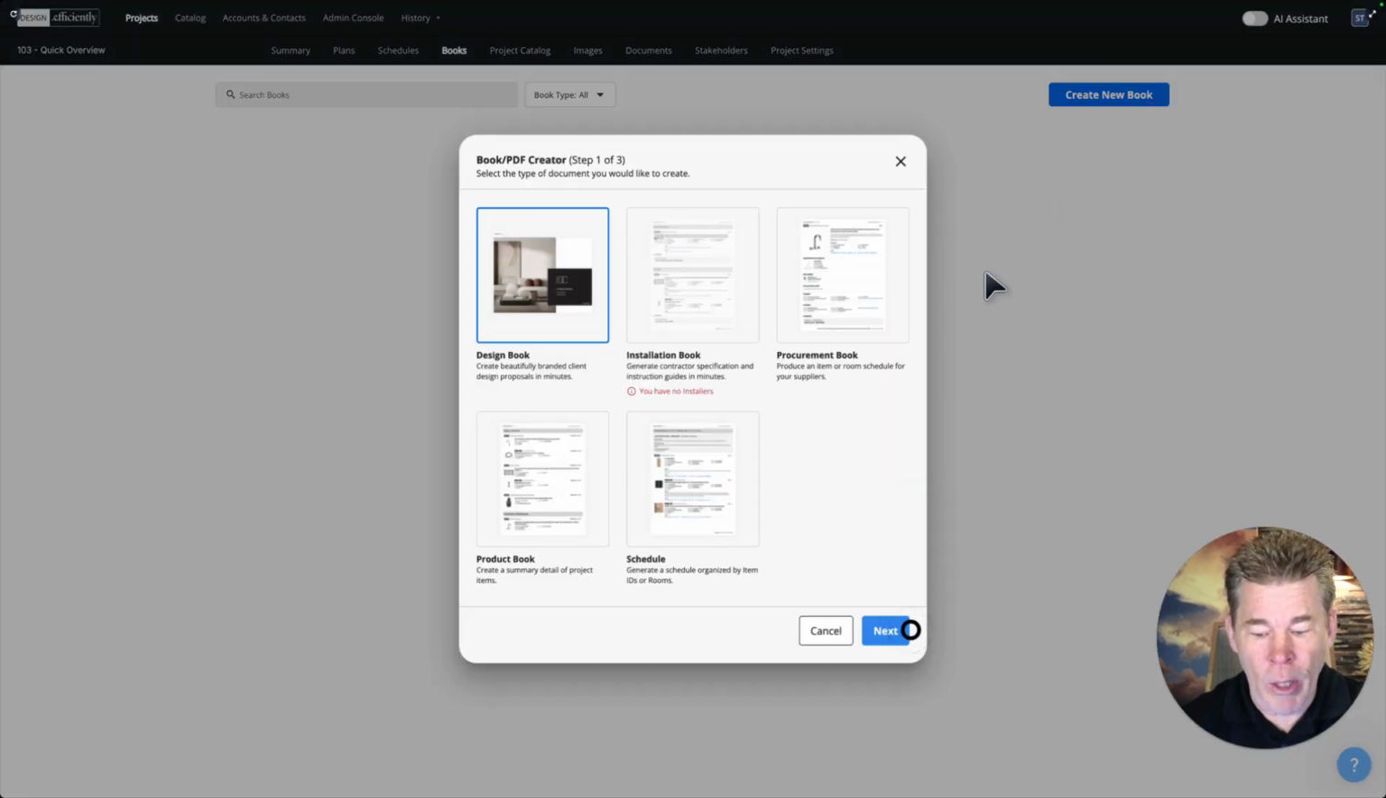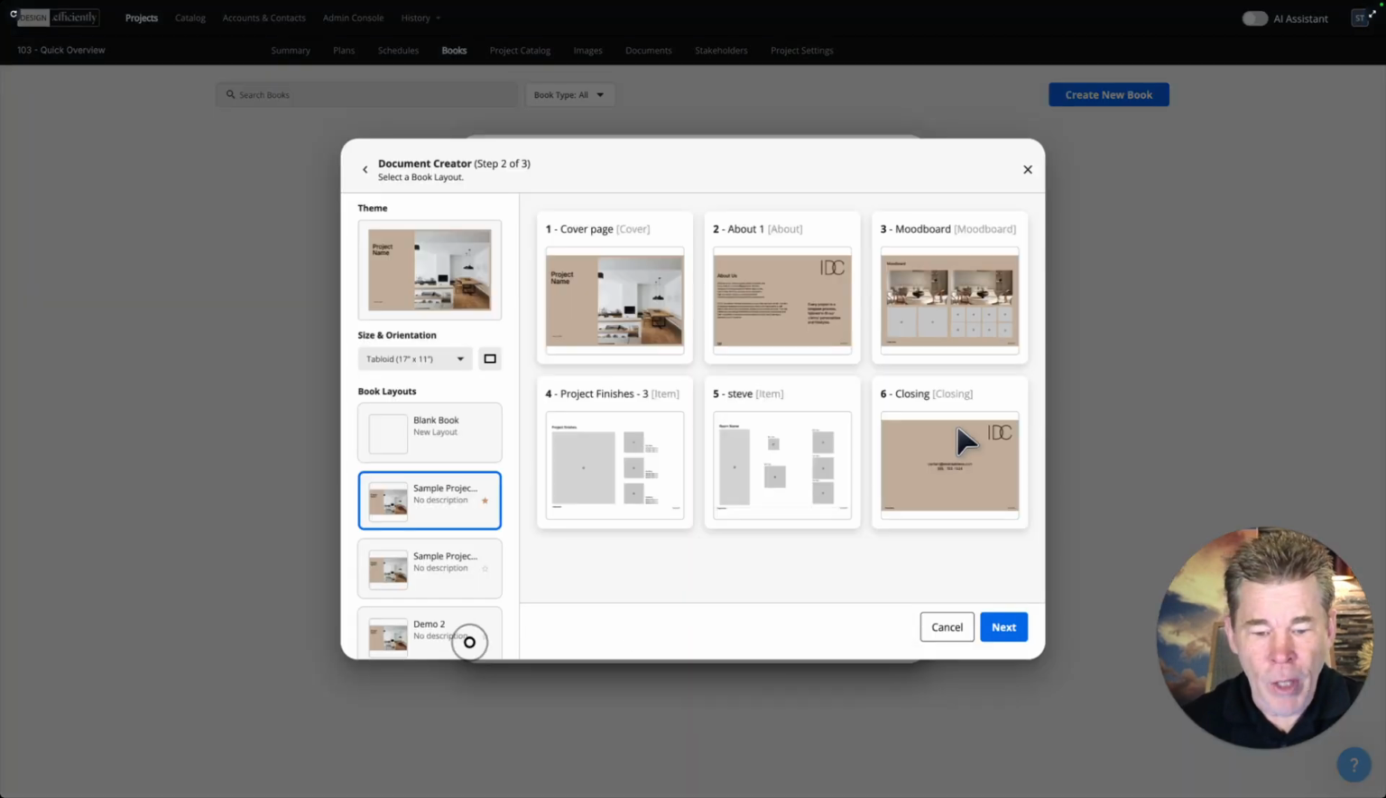In this case, we're going to create a new book. There are 5 different books, but we'll focus on the design book now. We'll cover some of the others in the last module. Next, here are our themes and page layouts. Look at that module in our training series.